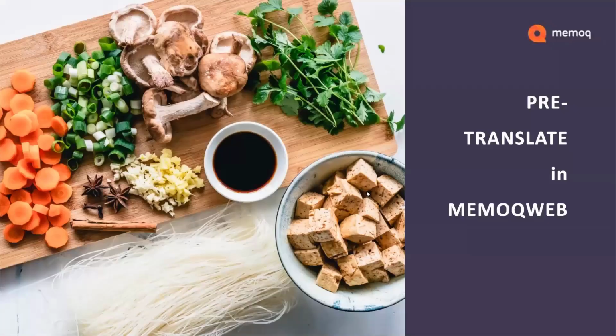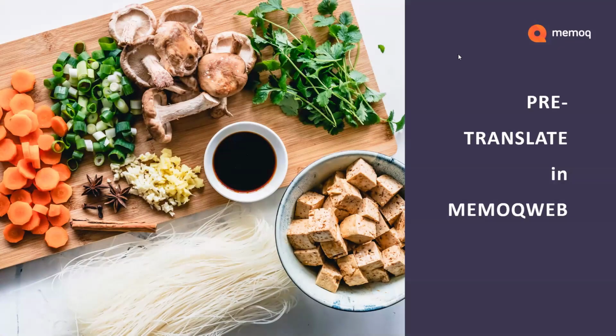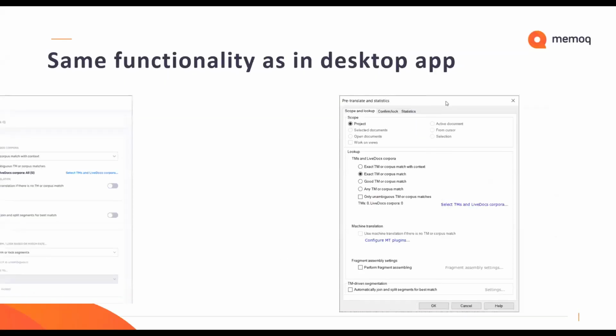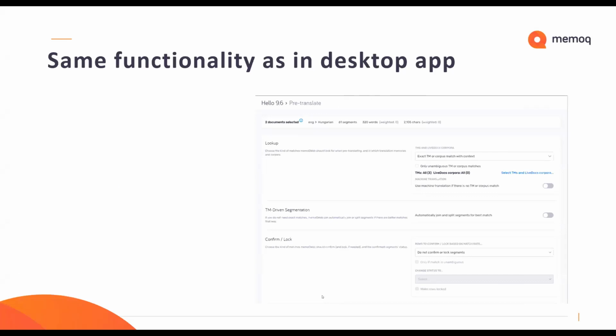And let me hand it over to Veronica, who will be talking about pre-translate in memoQ Web. So pre-translation in memoQ Web. This is the last installment in introducing the most important project management functionalities to the web. So this is the interface on the web.